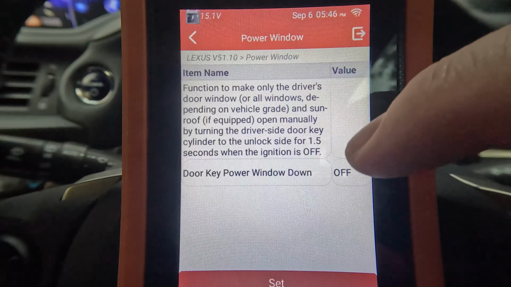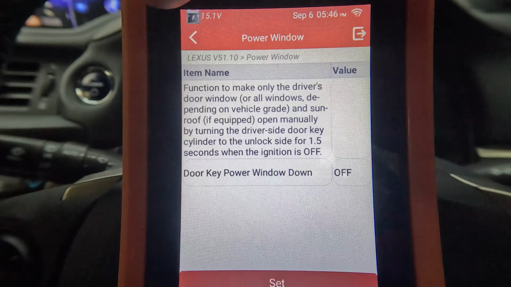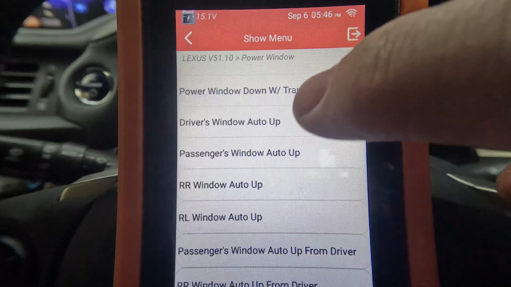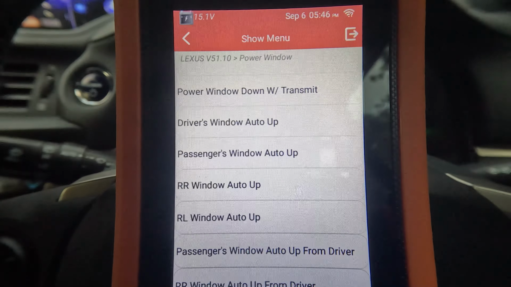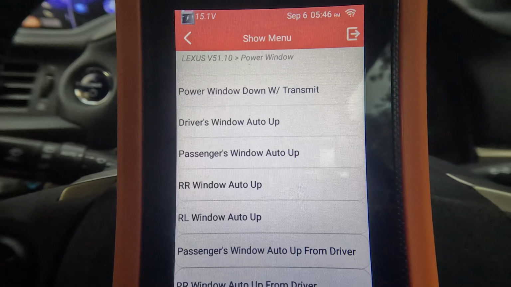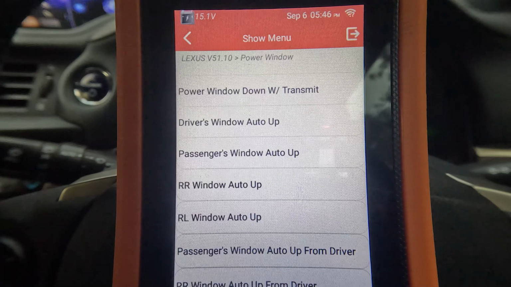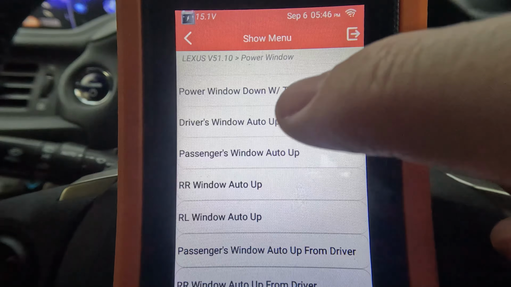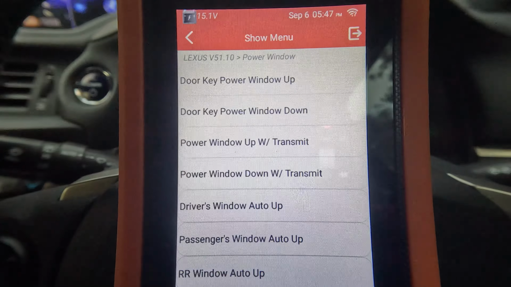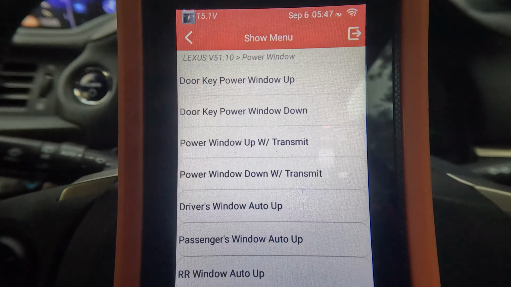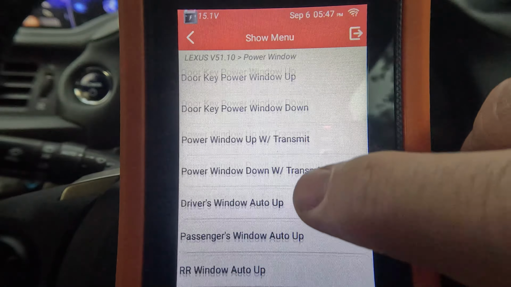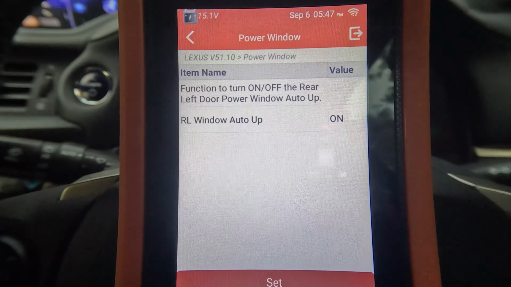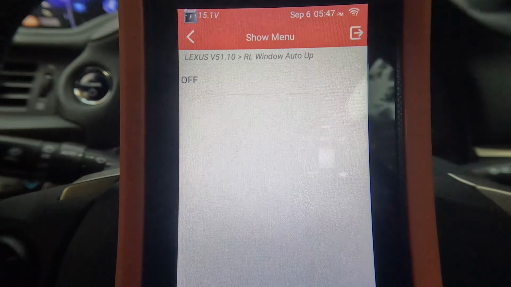If you've got a sunroof, you should be able to adjust that in this menu here as well. You can actually turn on and off that auto up and auto down function so that that no longer works from the switches in the doors. You can change that for every single door. Let's say your left rear passenger, because they keep playing with the window, you could specifically change that particular door.